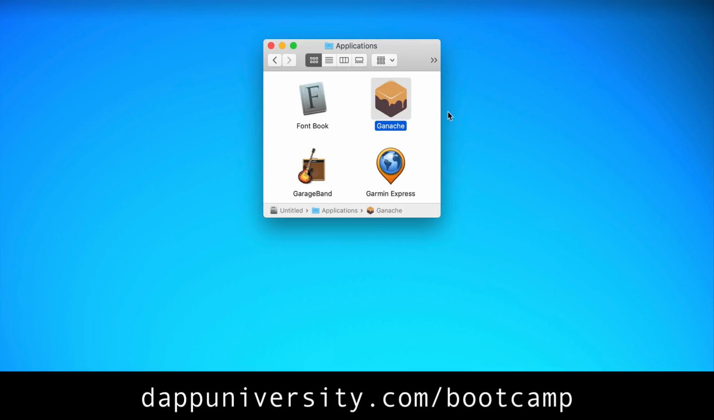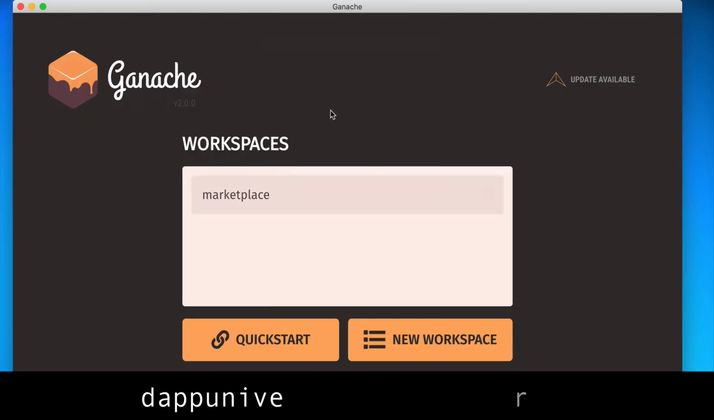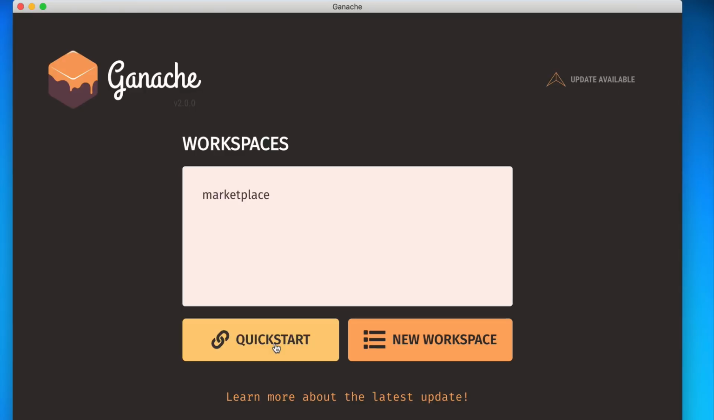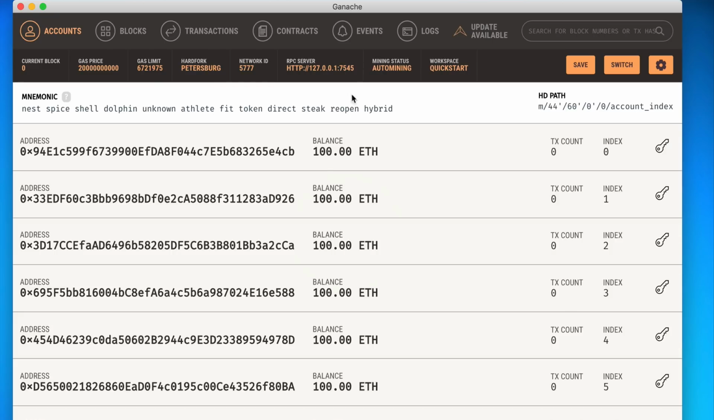Now that you have all your dependencies installed, let's go ahead and start building the project. Find wherever you downloaded the Ganache personal blockchain and open it. Once you see a screen like this, click Quick Start. And after that's finished loading, you'll have a blockchain running. This will be the development blockchain that we'll use to create our smart contracts.